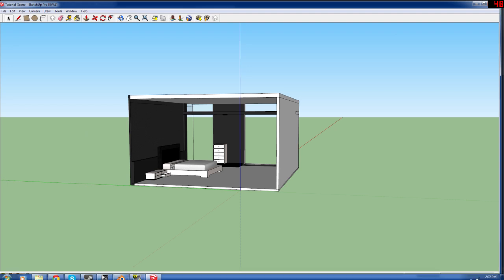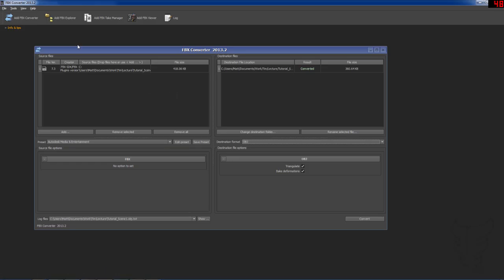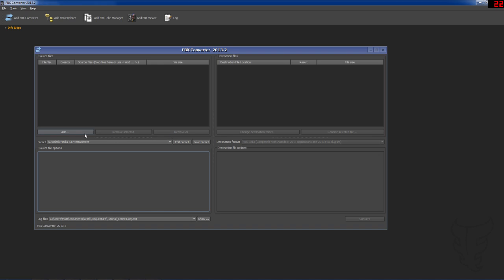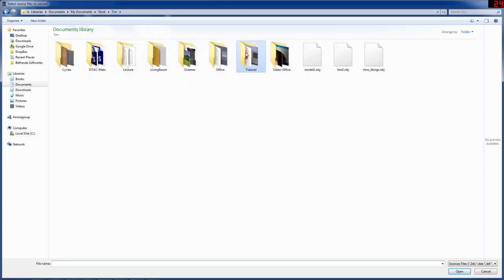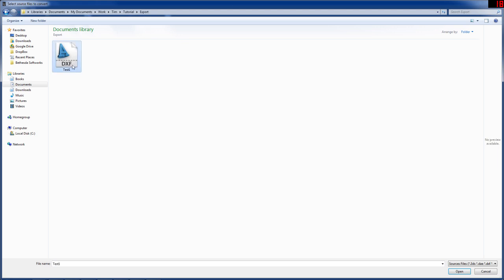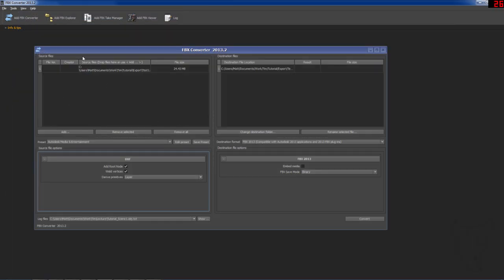Right, so now once that's done, we're going to head over into our other program, and this is called FBX Converter. So we'll be able to convert the file into a format which we can then convert into an OBJ. Right, so on our left in FBX Converter, we simply go Add, so we want to add the file. From there, we go to our directory that file is in under Export, test1.dxf. Right, so that's been pushed across.